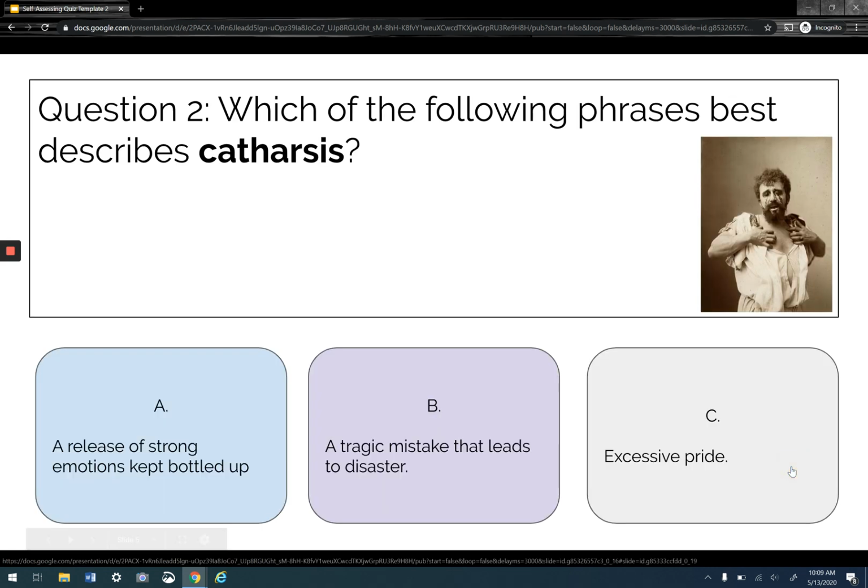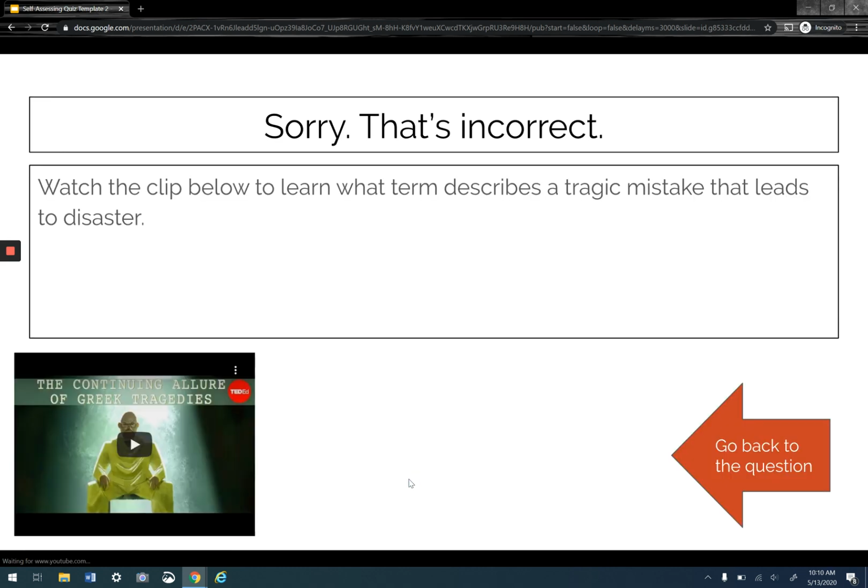So I'm just going to go to the next question, and this one has to do with catharsis, a new term. Okay, so I know the correct answer is A. It's the release of strong emotions that are kept bottled up. But I'm going to show you what the incorrect answers look like for this one. They're customized to the answer, right? So option B says it's a tragic mistake that leads to disaster. That's actually a different term. It's not catharsis.